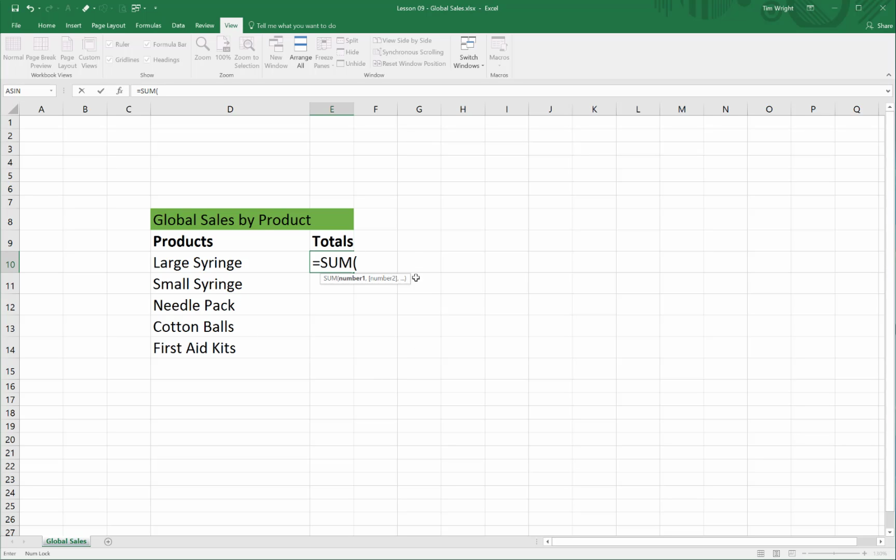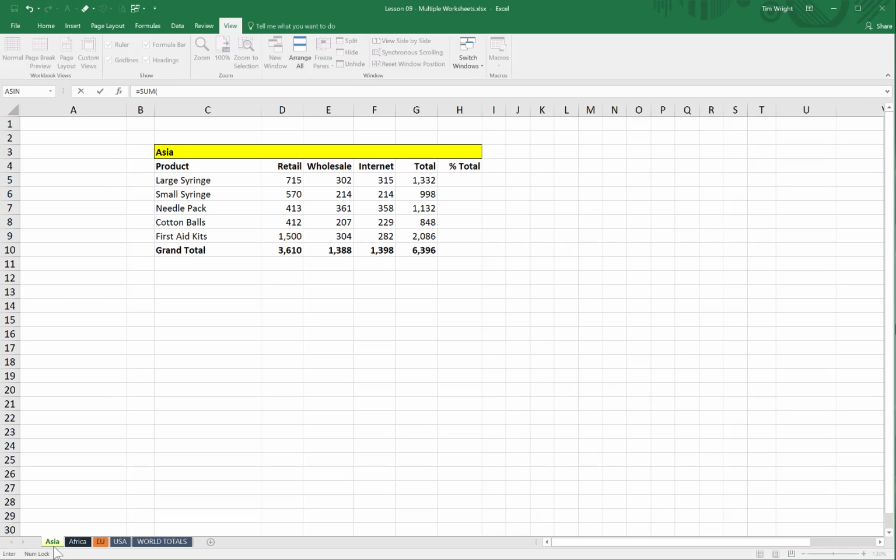And instead of clicking on a reference here or on a different tab, I'm going to go to Switch Windows, go to our multiple worksheets, and I'll start here in the Asia tab. And what did I need? I needed the totals for large syringe. So here's my total right here. I just click it and it's G5, and I see right here that I'm in the Asia tab, G5, and something new to us, we're also getting the complete path for the multiple worksheets XLS document right there. So now I have this G5.